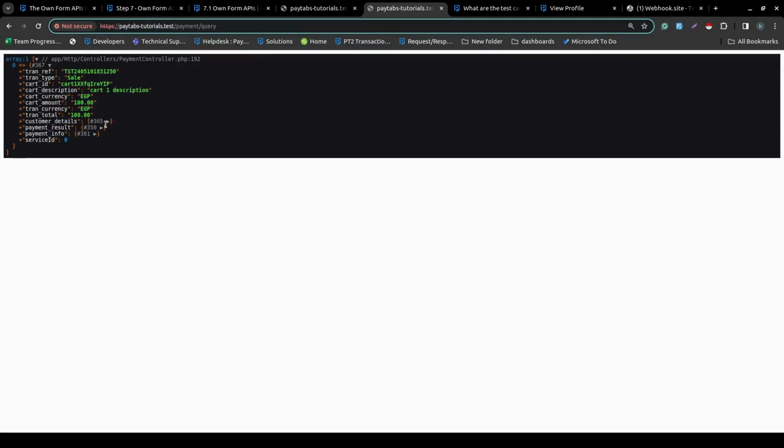As you can see, I have received an array. Now, why have I received an array of transaction responses? Because the cart ID is not unique. So let's say you have initiated two transactions with the same cart ID, you will receive these two transactions over here. Actually, let's test it out.